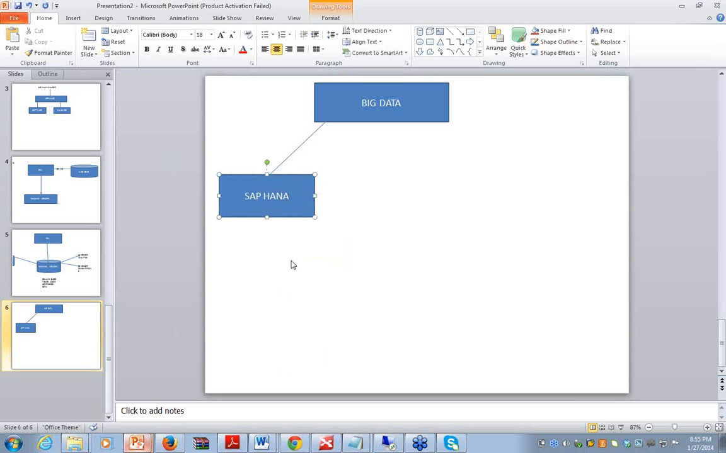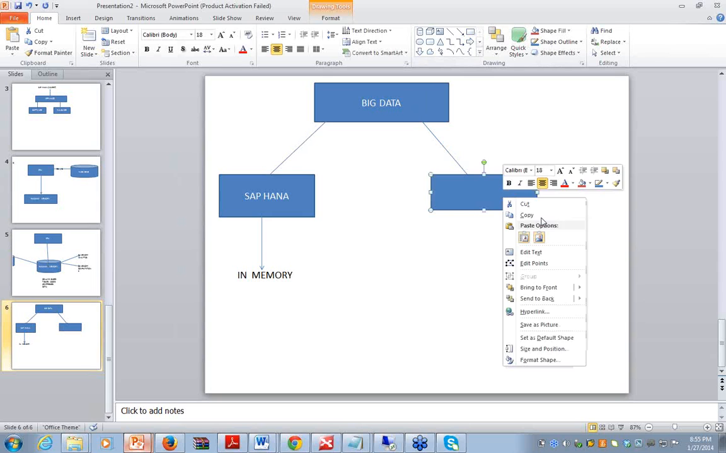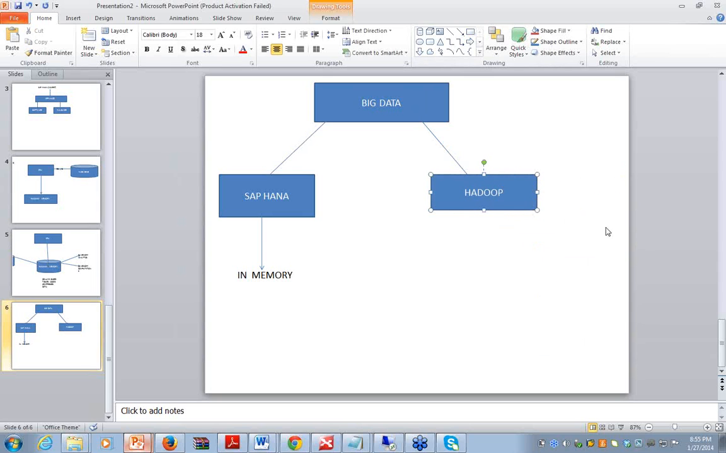SAP HANA is one of the solutions for big data because it can accommodate terabytes, even petabytes of data in main memory itself. But what type of solution is it? It's a main memory based, in-memory based solution. Here we are storing the complete big data in main memory, and the reporting is also very fast. There are other big data solutions also, like Hadoop. Hadoop is not an in-memory based solution, my friends. Hadoop is a cluster based solution. Hadoop is one of the solutions for big data, and HANA is another.